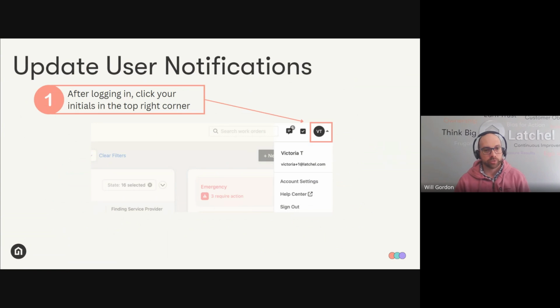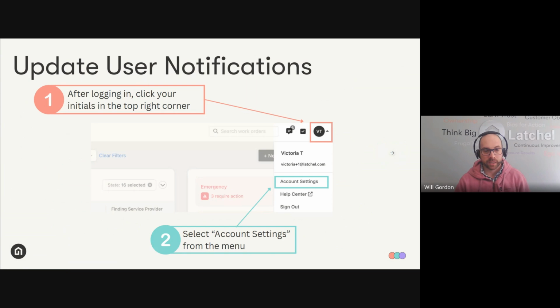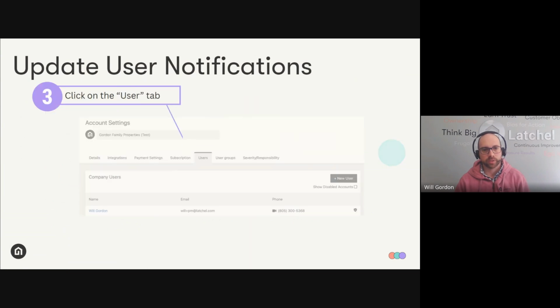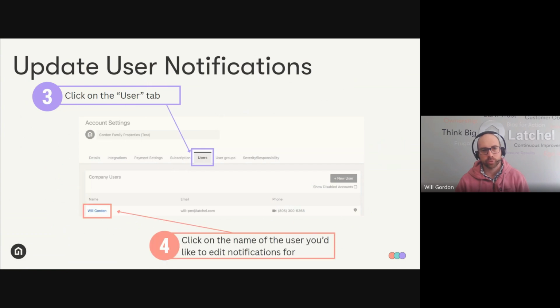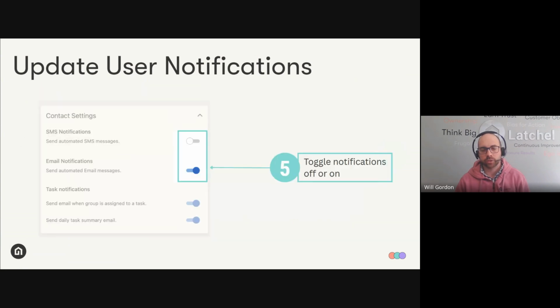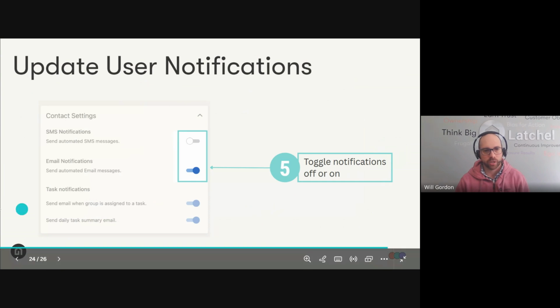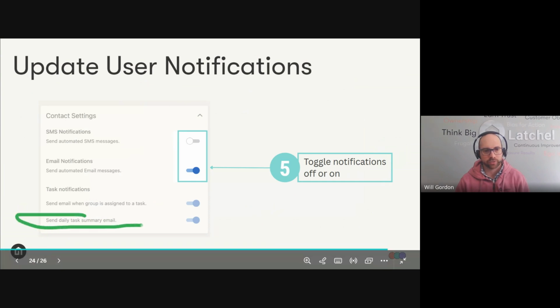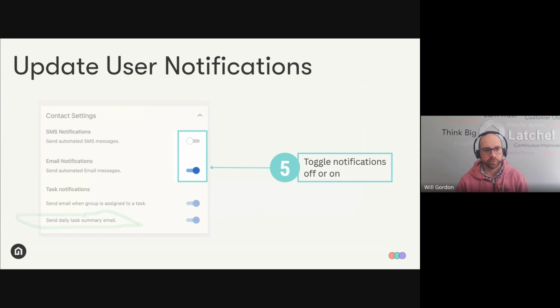So you can control this by going to the user profiles. Again, that's through account settings in the upper right corner. On the users tab, just click on the user's name who you want to modify, including your own or another team member's. And then you have this area to control whether they get text notifications, email notifications, task notifications, or a daily summary of tasks that are open for them. We often find different team members may want these on or off, so it's customizable and controllable at the company and individual level.